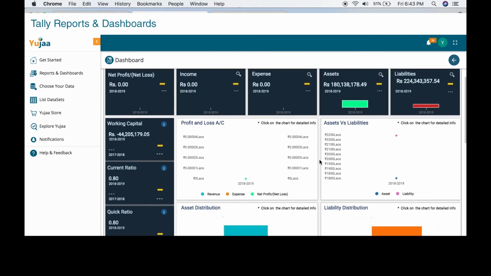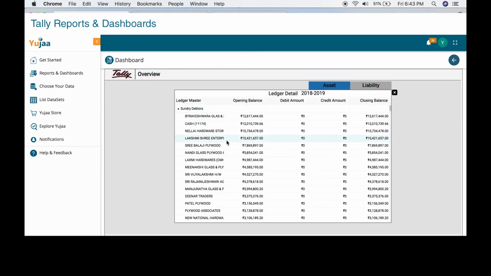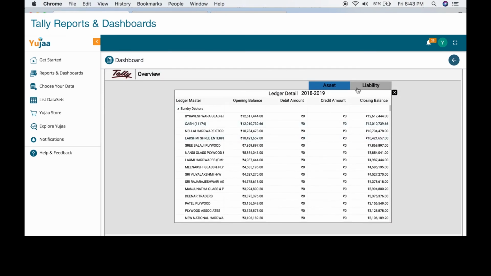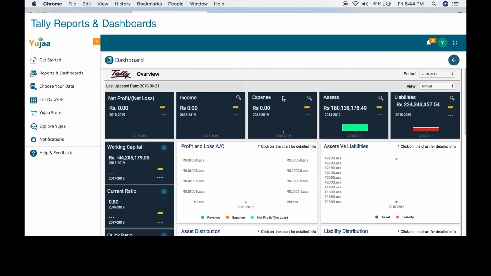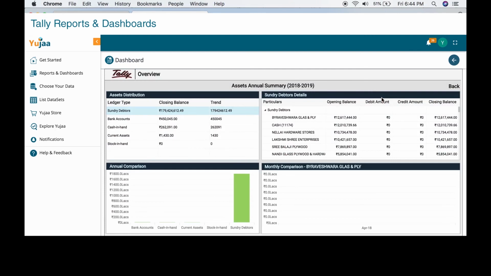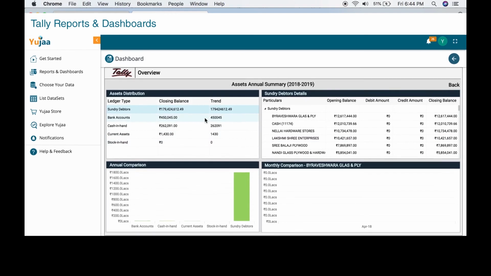For each chart we can get some detailed information by clicking on the chart. So here we have the ledger detail for the selected time period, which can be analyzed by the assets and the liabilities both. And here on top of each performance indicator, I can find a drill down button for a detailed analysis. So let's check this out for assets. This gives us a trend over different time periods to compare the value with the previous years. And here we have a detailed annual summary for the assets.